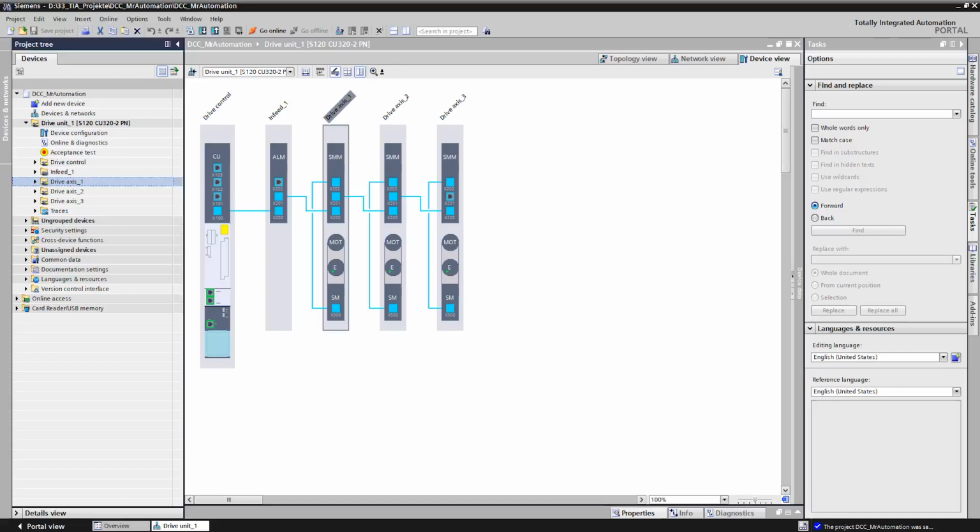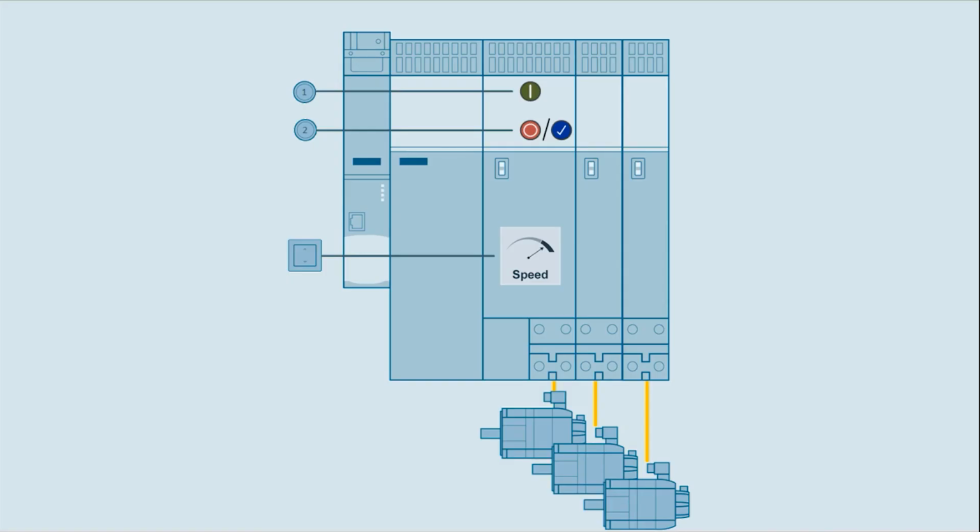In this video, we want to give you an insight into the programming environment and create an example for a simple logic. Let's begin. In our TIA portal project, we find a SINAMICS S120 drive unit with several axes. On the first axis, we will implement our DCC logic. This graphic shows the task. We want to enable the axis by one push button, switch it off and acknowledge faults with another input, and change between two variable speed set points by a switch button.